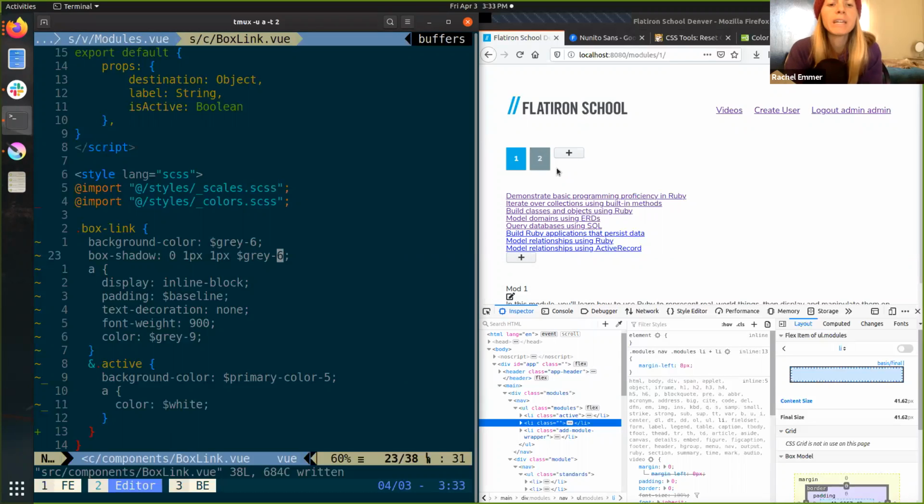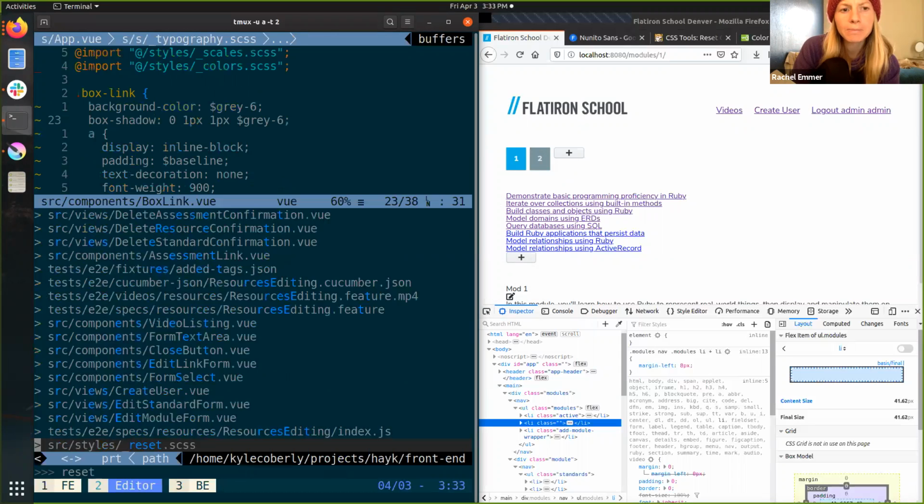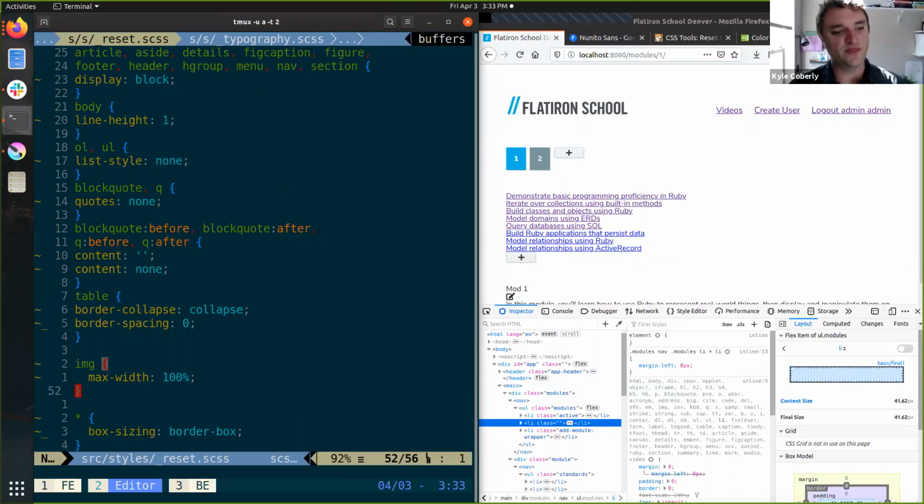What were the 3 kind of default things that you overrode? The max width of images and basically everything's box sizing.